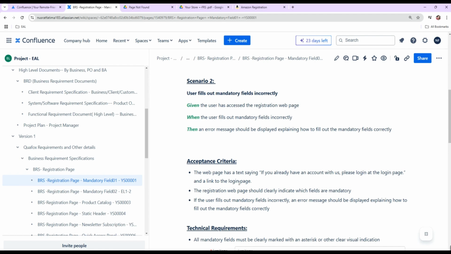And then the registration web page should clearly indicate which fields are mandatory. As I said, they will indicate which fields are mandatory.